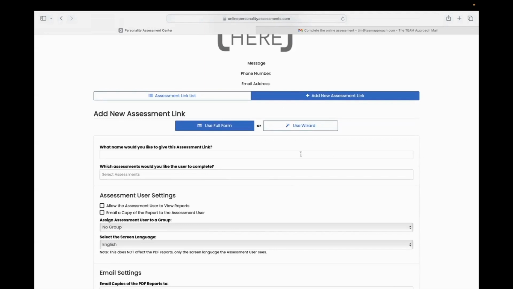The first thing that we need to do is to give the link a recognizable name. You can name it anything that you want, but I typically recommend using the team name who's completing the assessment. For example, if I'm using the Motivators assessment for my colleagues and my teammates here within the sales team at the team approach, Adam, Brian, and myself, let's make up a link that says TTA, so the team approach, and I'll say sales team.